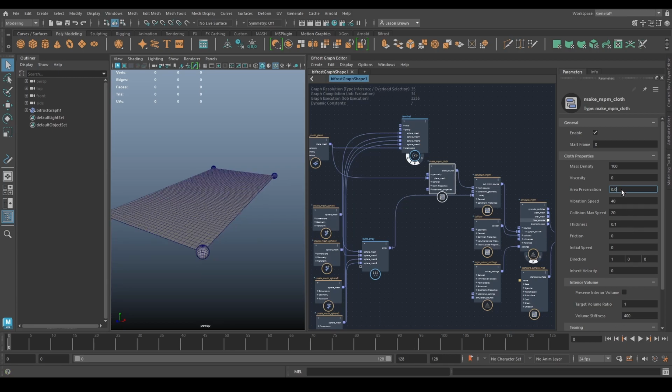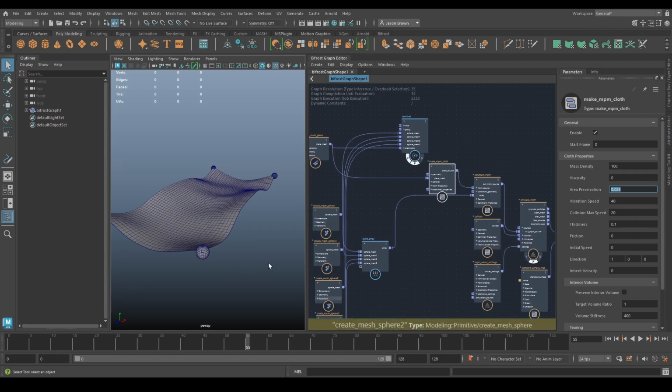So we can go, say, 0.25. Play that back. It's not going to hurt you too much, and it's going to try and keep the shape even more. So that's good. This will be the one that we work on the most. This one and vibration speed are the two I tend to work on to get the look I want. That's arbitrary, that's up to you, that depends on what cloth you're making. But we'll do more of that when we make the flag.